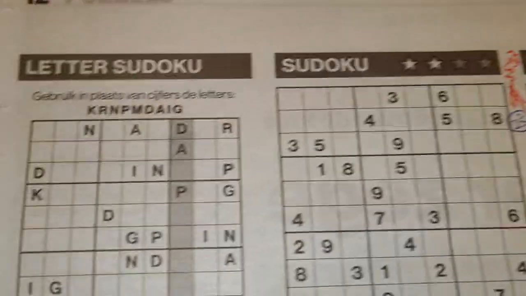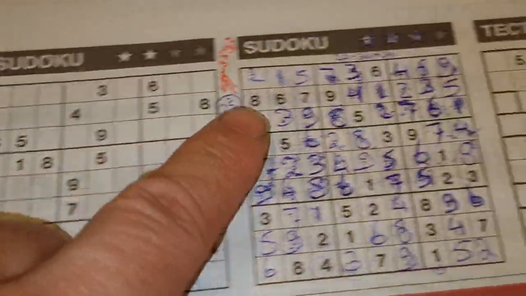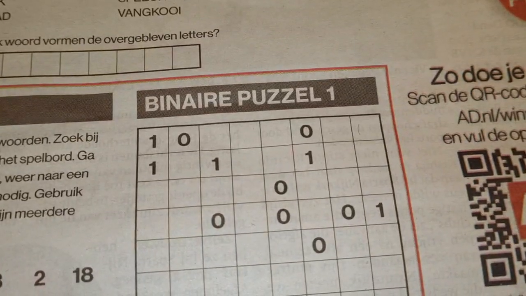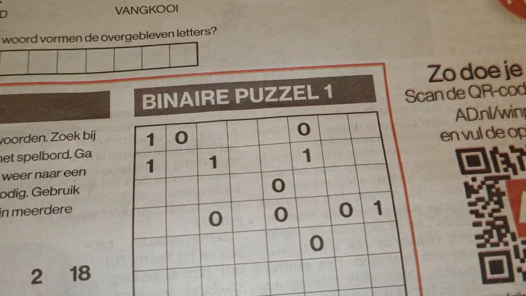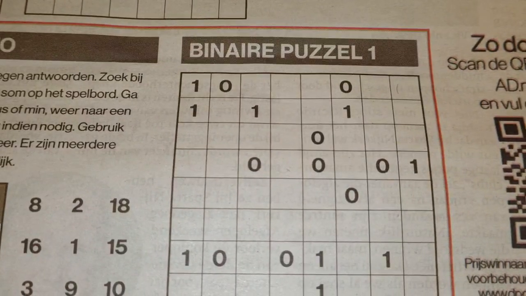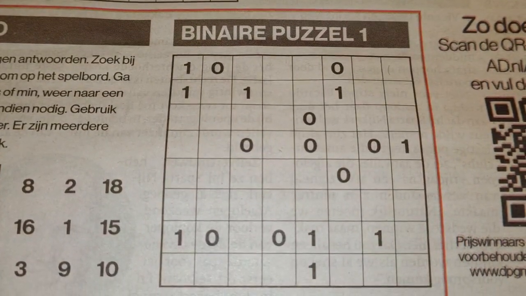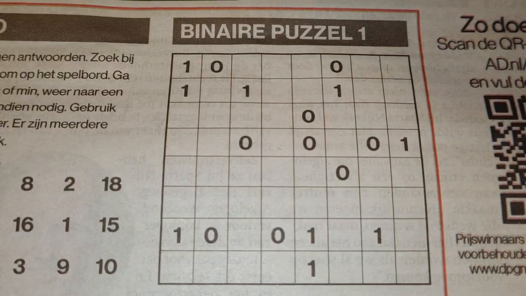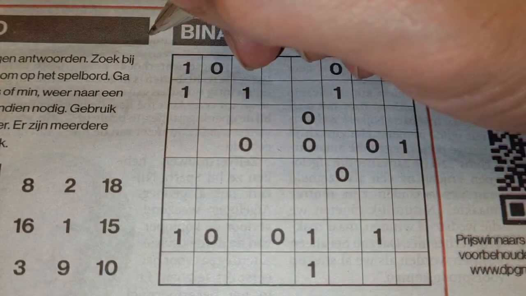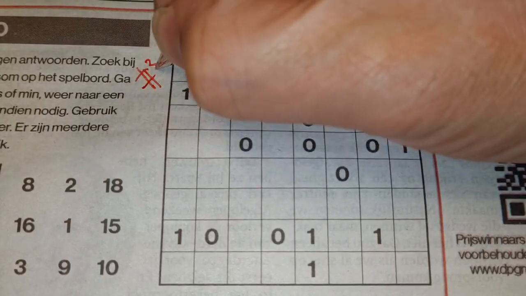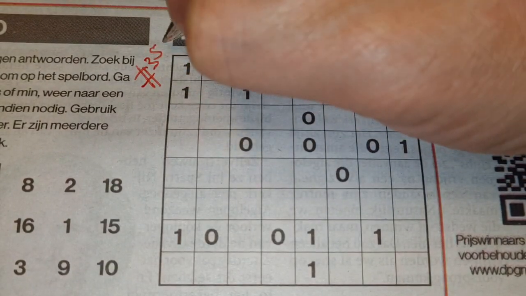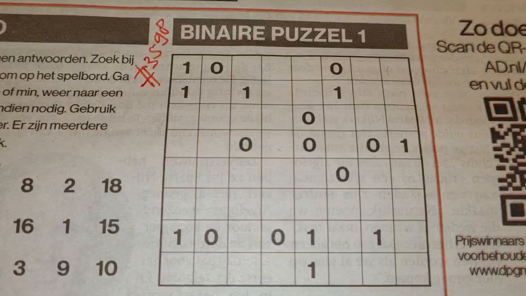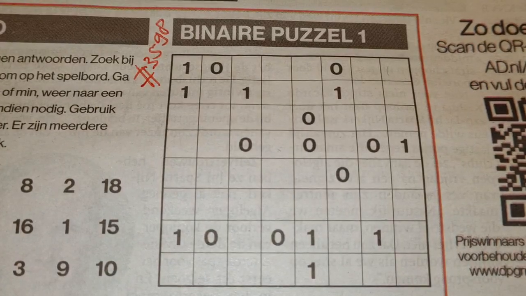We have here 6 extra puzzles: letter Sudoku, 2 stars, 3 stars, tectonic with 1 star, binary puzzle. So a total of 6, but only 3 of them I will solve. And I've already solved one, the 3 stars Sudoku. And this one will be a number 3598. Alright, so let's get started.